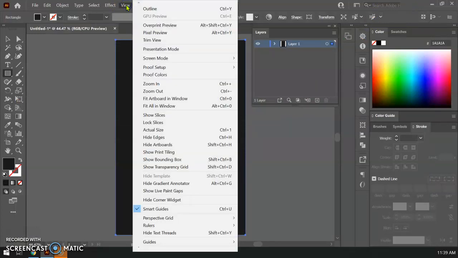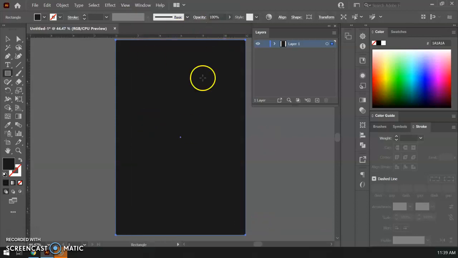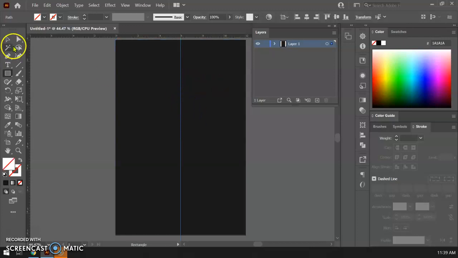I'm going to go to View, I'm going to go to Rulers, Show Rulers. And once you have your rulers here, you can go over to the ruler itself on the left-hand side, drag a line out, and it should pretty much snap to the middle for you. But if it's not snapping to the middle, that looks like it snapped to the middle there for me.